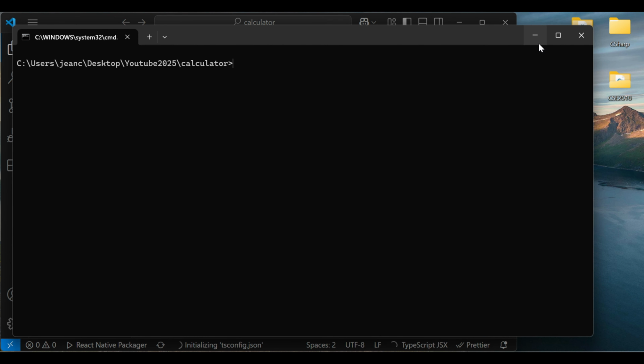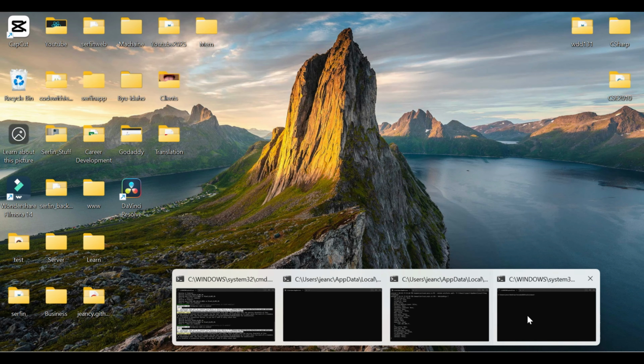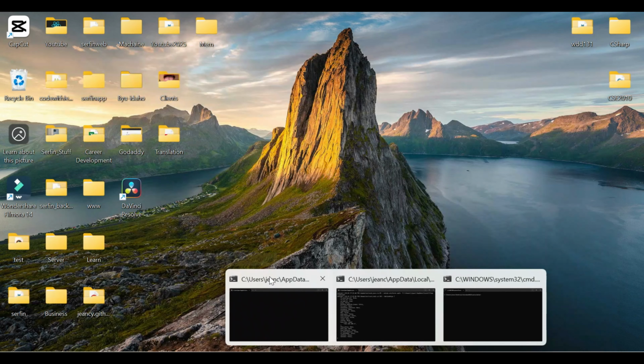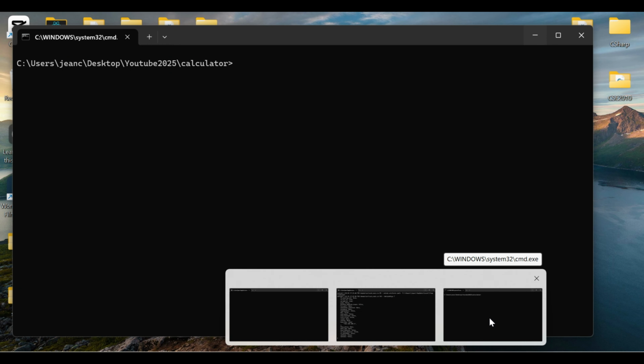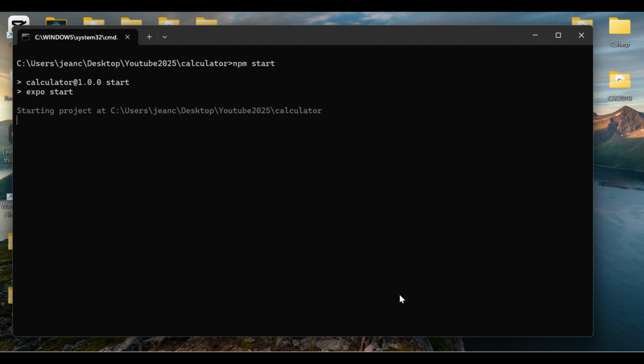Let me run it in my emulator. First, let me close this project and run it in my emulator. To run the project, just type npm start, or run it another way, but I just want to use start to show you other stuff. My emulator is there. I've already opened it.